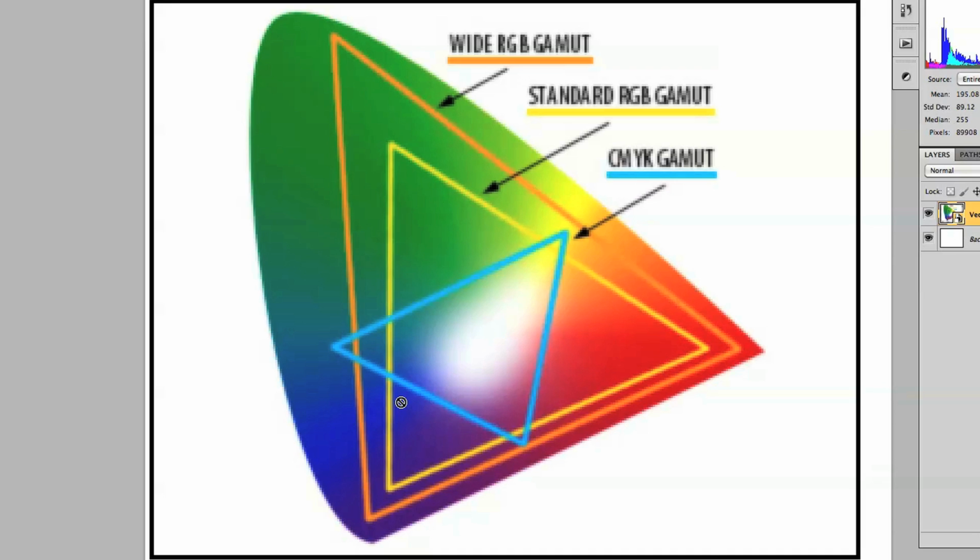Whoop. This orange line, let's say, is a wide gamut, like Adobe RGB, right? Look at the colors it encompasses. Inside that, there's a smaller triangle, the yellow triangle here, and that's sRGB. It's a smaller gamut, so you have even less to work with.